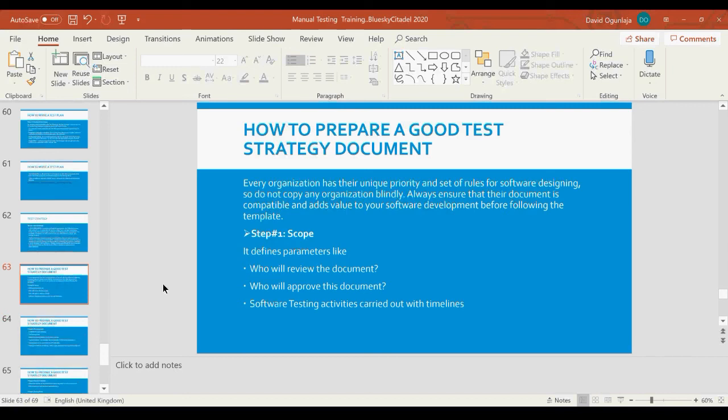Now, how do you prepare a good test strategy document? Every organization has their unique priority and set of rules for software designing. So you want to write a test strategy, you've gone on the internet, or somebody has given you a test strategy. Do not copy and paste, please. Don't copy any organization blindly. You need to do your own research and understand the application you're going to be working on. Always ensure that their document is compatible. If you want to use anything from their document, ensure that it adds value to the application you will be working on in your company.